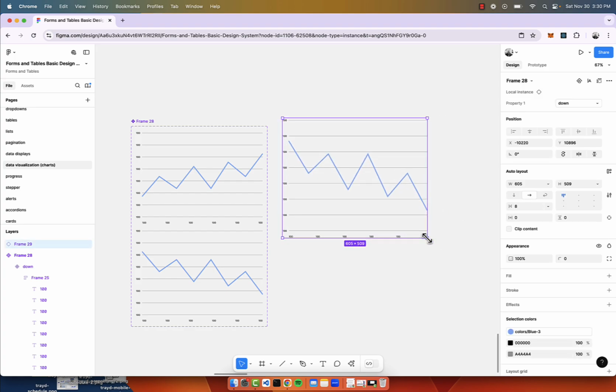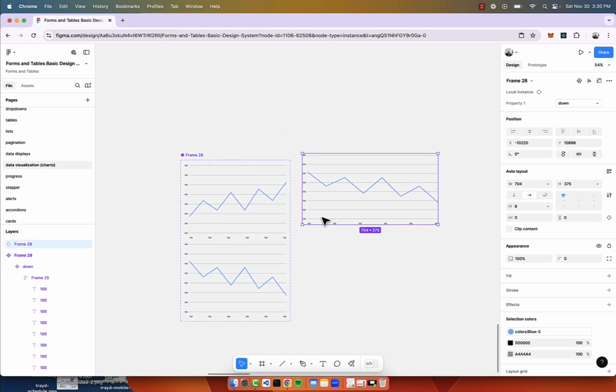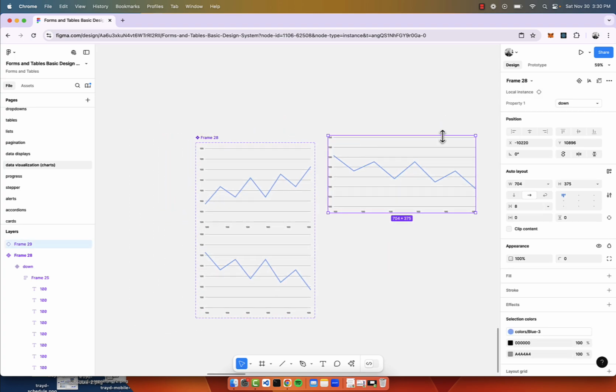So you could imagine how complex this could become. So that is the line chart, and thank you.